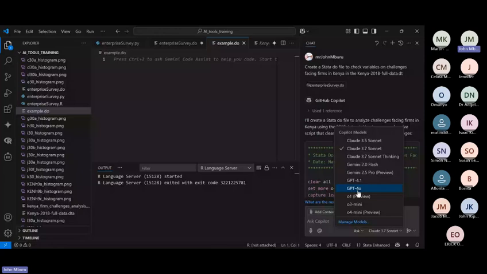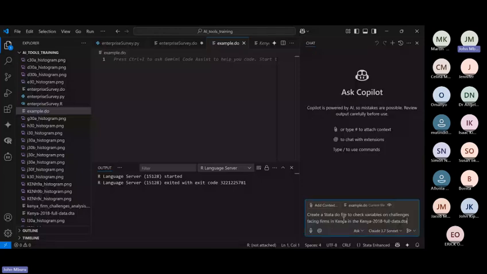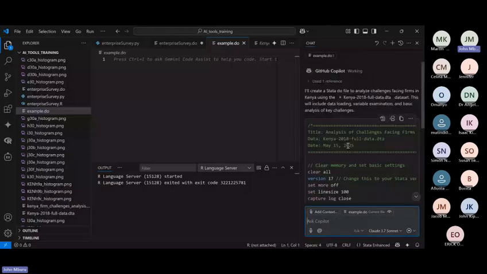What I'm telling ChatGPT is that I want it to create a do file that looks for variables dealing with the challenges facing farms in Kenya. I have given it the name of the dataset because the dataset is in a folder it already has access to. Once I click enter, it starts thinking through what it is supposed to do, and how to generate this do file for this kind of work.